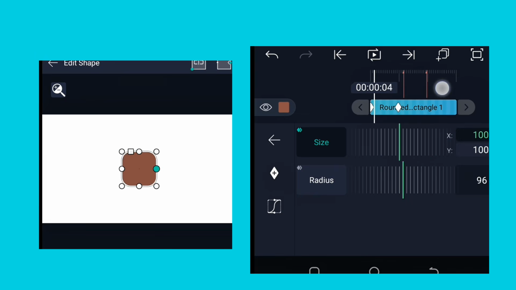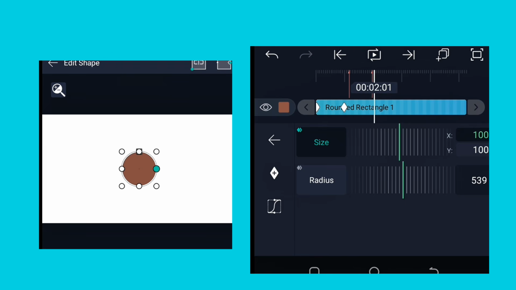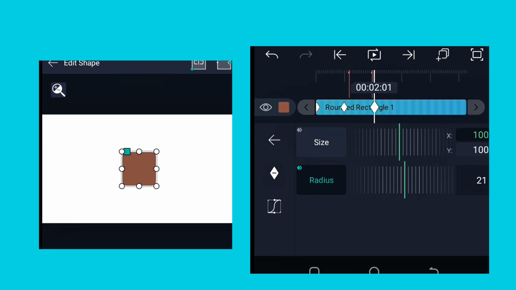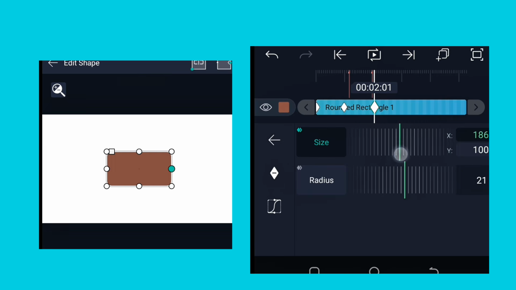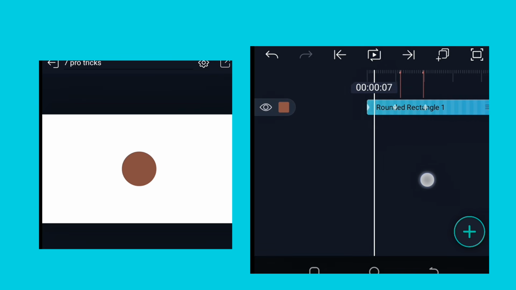So let's say we want to take it further, go to another frame, add a keyframe on the radius, add a keyframe on the size. So something like this. Then the size, I'm going to extend it. So we have something like this.